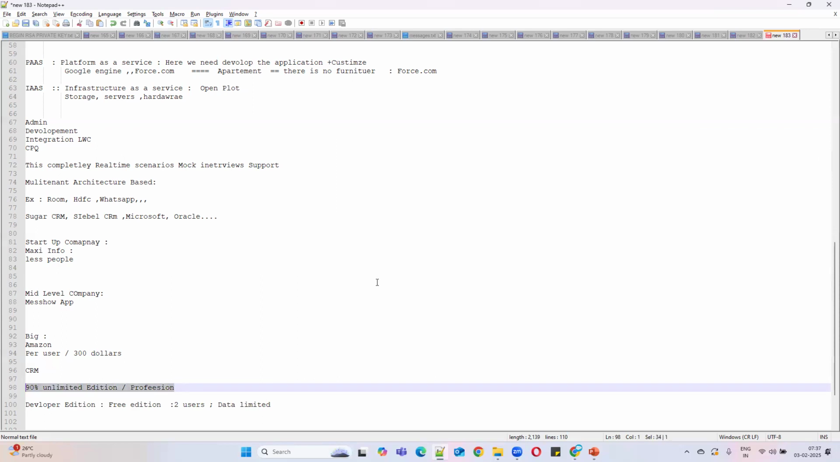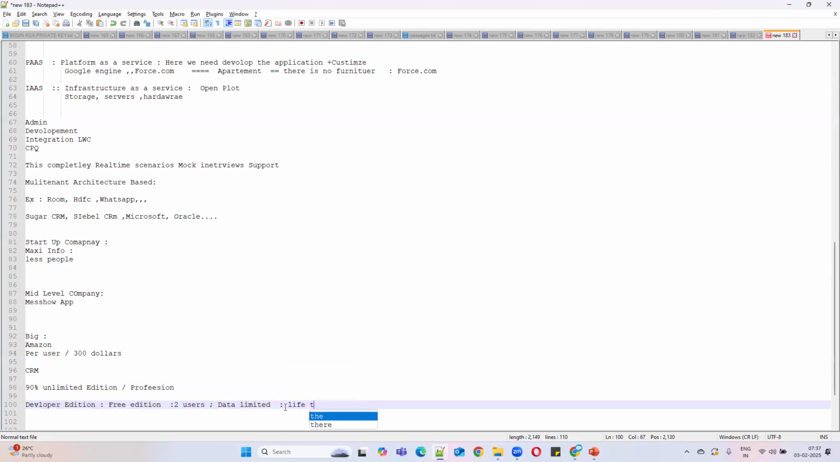So the remaining 10% of customers, like startup companies, who want to use Salesforce will use the free edition. Okay, so how can we create this free edition? One more thing is that this free edition is lifetime free, madam. It is not monthly, it will not expire after one month. It is a free application.